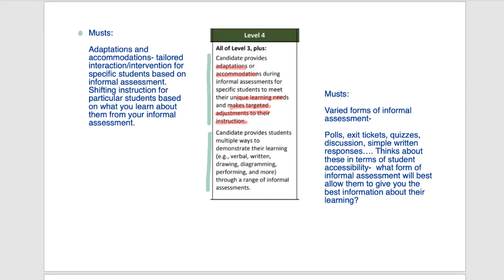Okay, adjustments and accommodations, that's what matters here. You must show that you're adjusting and accommodating for your students. And you want to do this based on tailored intervention for specific students based on informal assessment. So what are you learning from the informal assessment that allows you to adjust for students' learning? How are you changing your activities? How are you changing your interaction? How are you changing your requirements or the direction you give to students based on the informal assessment to give them a way to the core content?